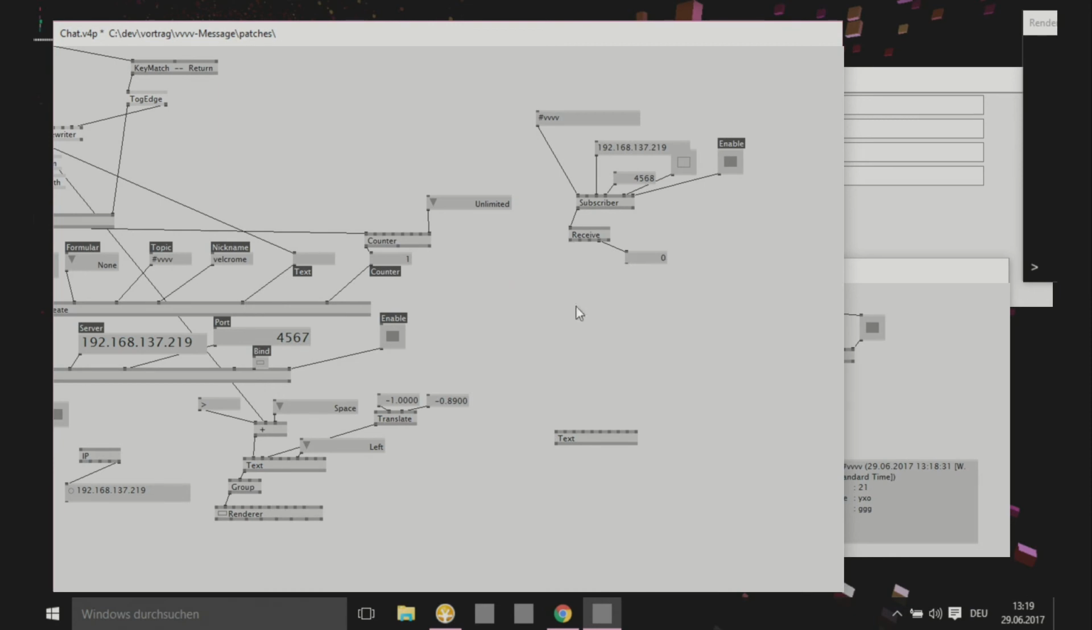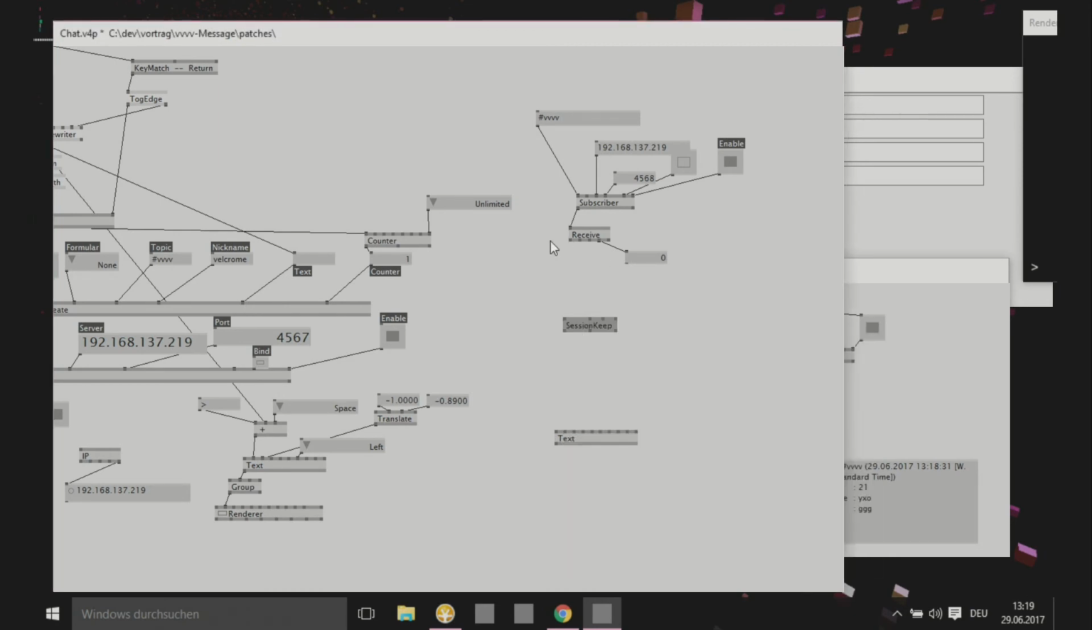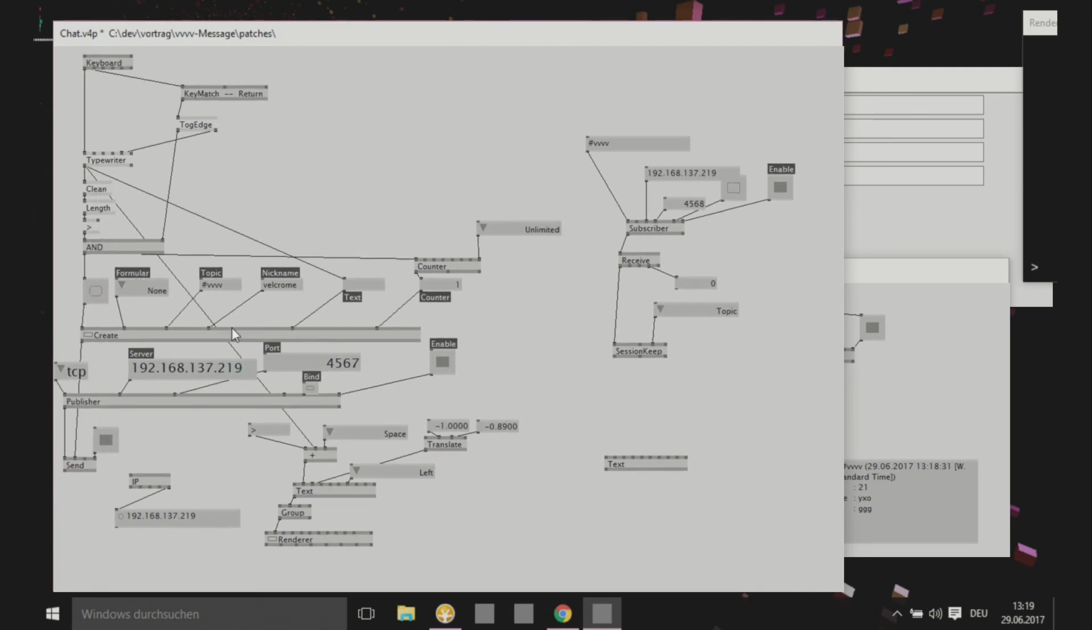Okay. Now I add this session keep. Okay, and this is the time where I actually start to need a formula. So far I've been fine without. I've been using the dynamic create, but now the session keep actually needs information about the thing I want to sessionize.